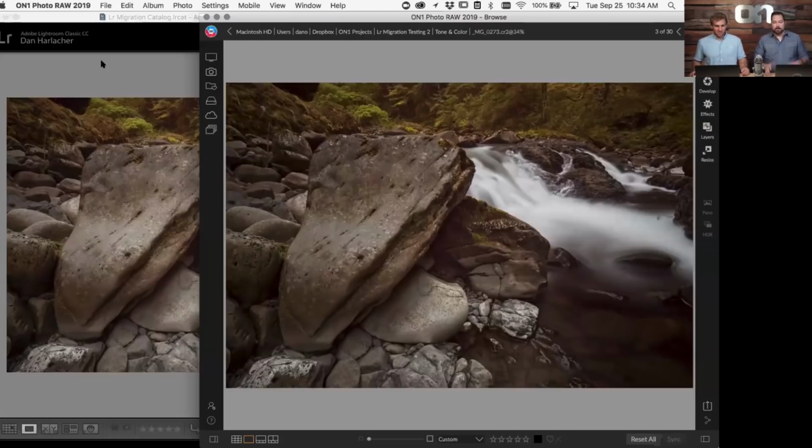And again, this is with not just the basic raw processing adjustments, but with your cropping, with your retouching, with your local adjustments, with black and white, with split tone. Almost everything that you can make an adjustment for in Lightroom will be mapped over to the same adjustment inside of Photo RAW. Very, very powerful.